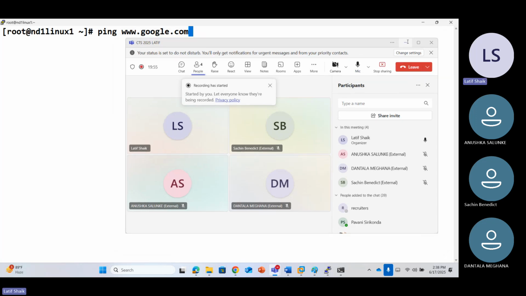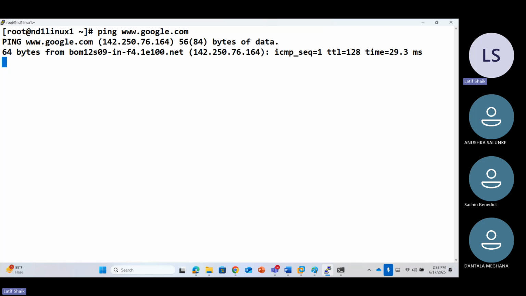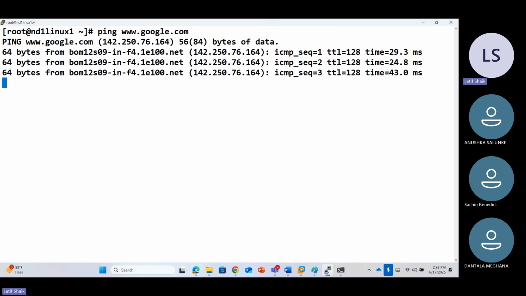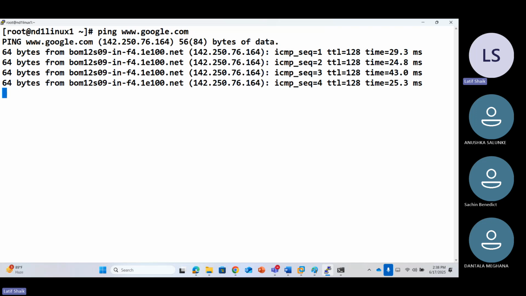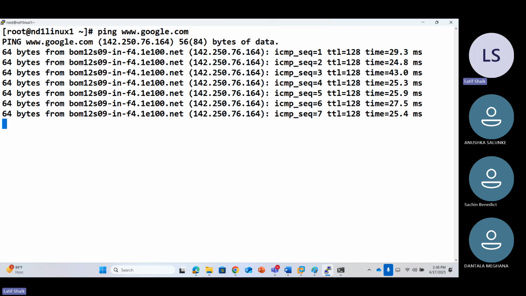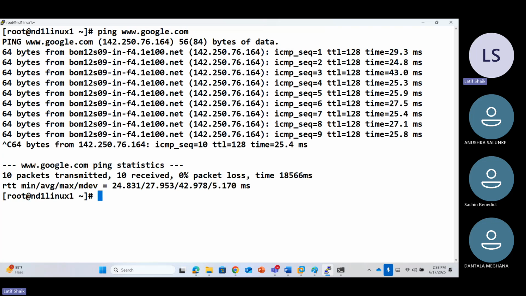Okay. So in Linux, it's a continuous ping. It means the number of ping requests sent and received is not limited. This Linux machine keeps on sending and also keeps on receiving replies. So there is no specific limit. To stop it, just press Control C to stop the ping request.